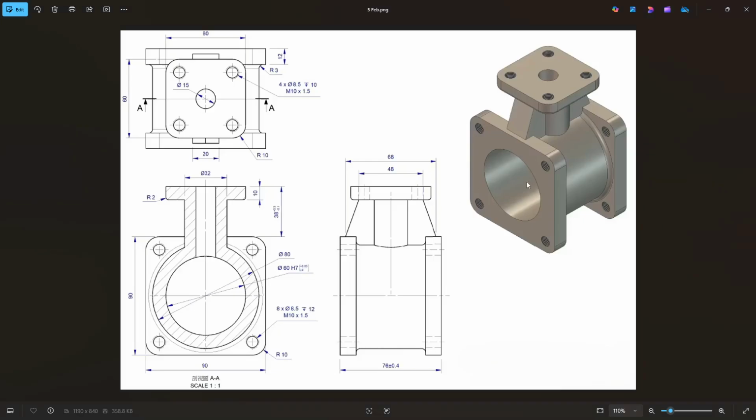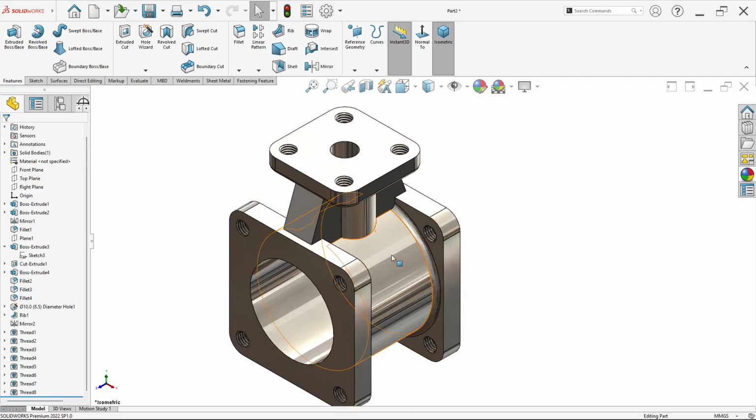Okay, we can see again. We can check all, sure, like this.